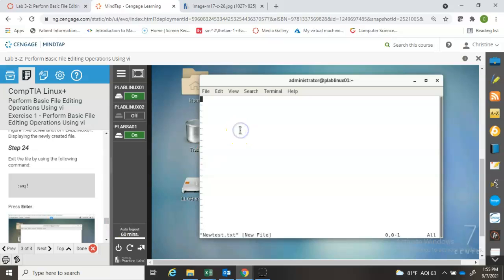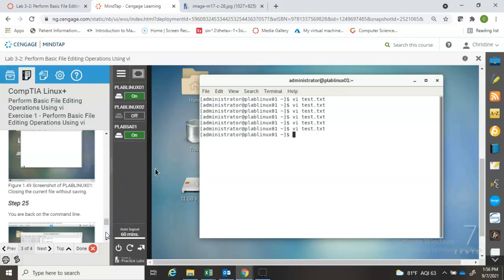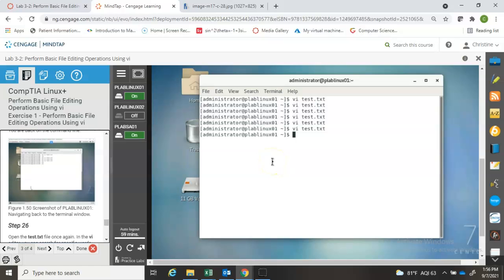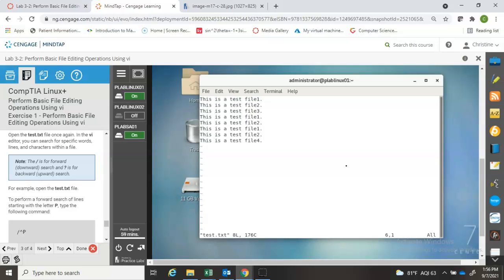Exit the file by using the following command: :wq! We're back at the command line. We'll open the test file once again in step 26. And we'll search for specific words, lines, and characters within a file.